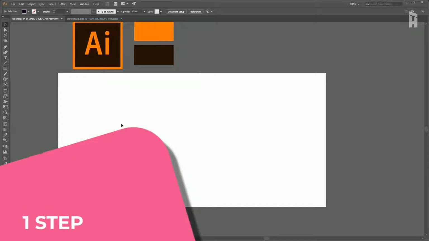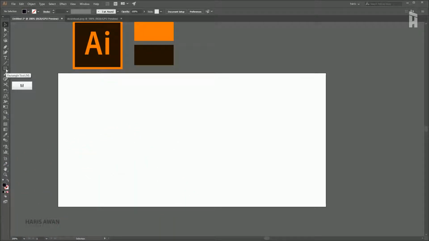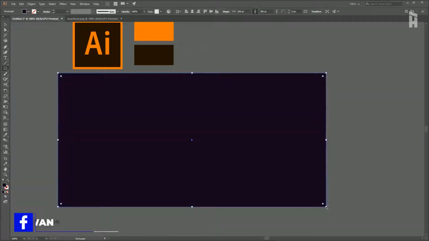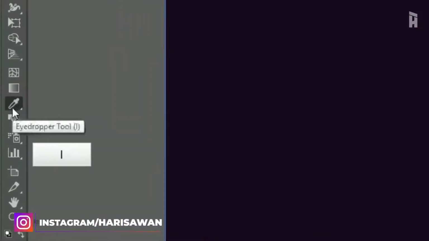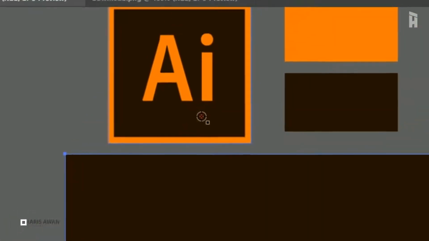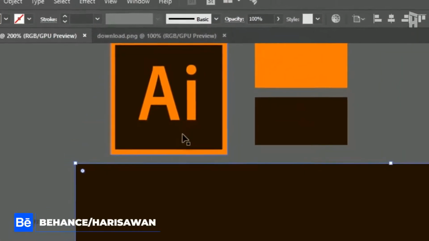Go to the rectangle tool by pressing M key and draw the rectangle according to your artboard size. And select the eyedropper tool, or you can use shortcut key press I to select the eyedropper tool and change the color where do you want. I am going with this color.